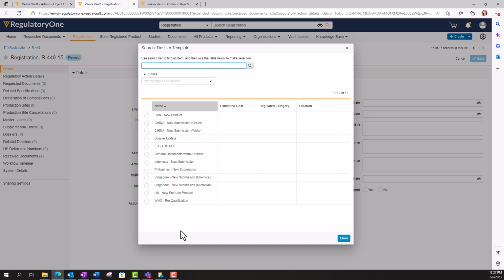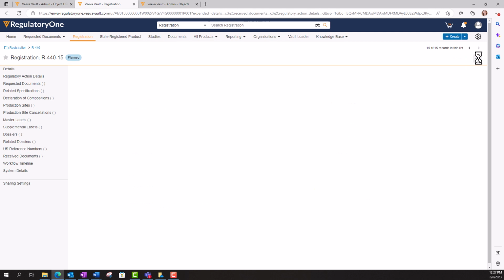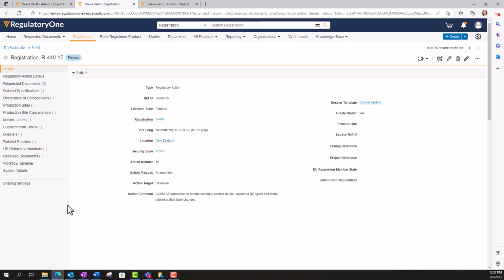However, for the most part, using Dossier Update will be sufficient to give you a basic folder structure that you can organize and create as you need. So by clicking on the blue radio button and close, you can see that it says create binder, yes, and I will hit save. The binder will take a moment to process in the background, so I will give this a few moments and then hit refresh, and the dossier and binder should appear in the appropriate section.